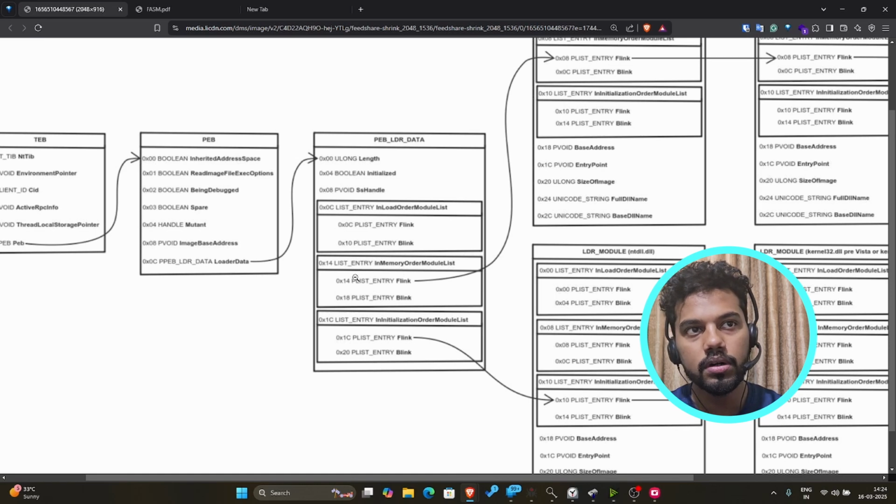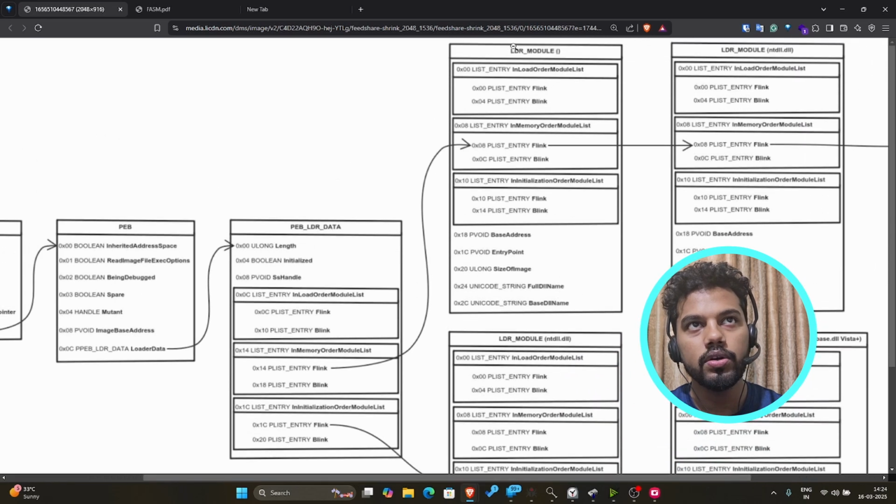If you go into the in-memory-order module list at the offset 0x14, you can directly go into the LDR module, which is basically showing what is contained in the LDR module. And the LDR module contains details of the DLLs and other details. So that is exactly where we want to be here. We go to the LDR module and to the offset 0x8 of it.